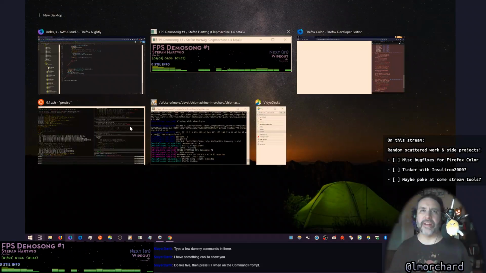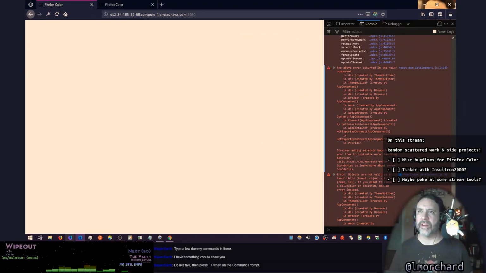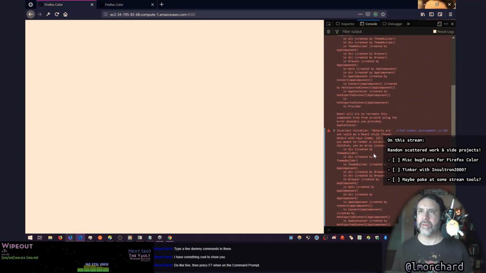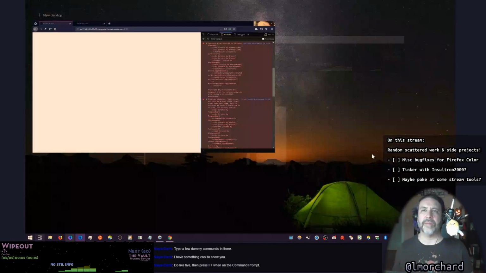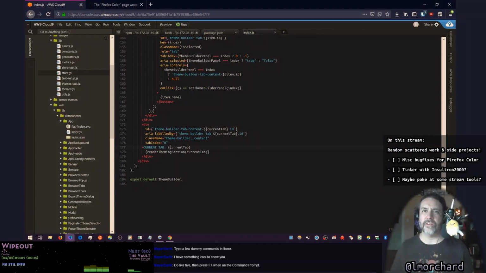So I'm trying to print out what is the current tab. Oh, there's an error. What's the error? Why is there an error? What is the error? Objects are not valid as a React child. Ah, bite me. Can't you just stringify it for me? Oh, you're a pain, React.